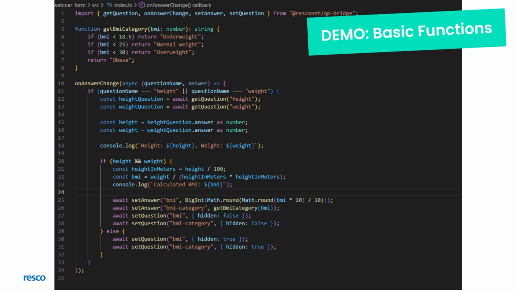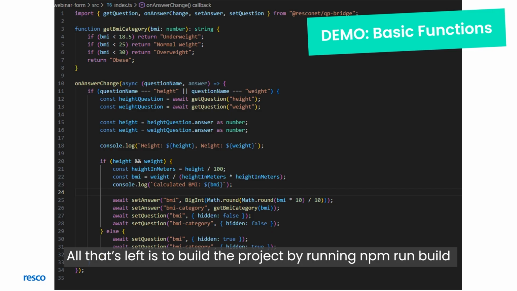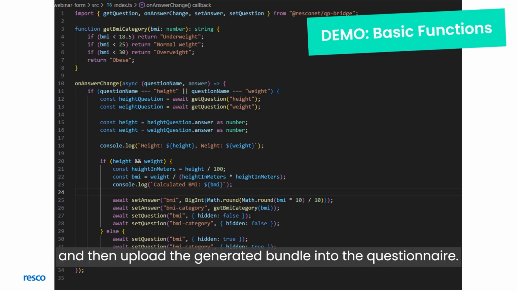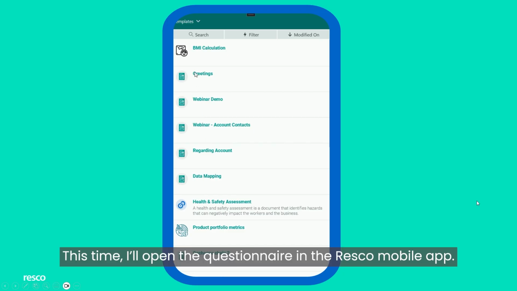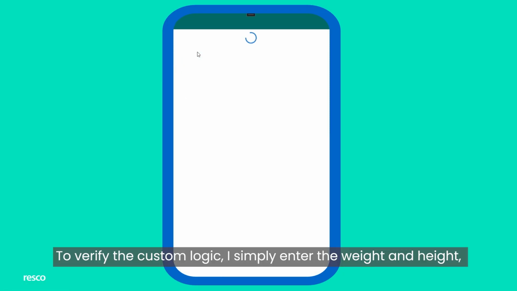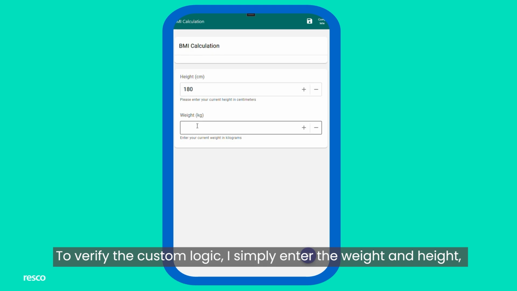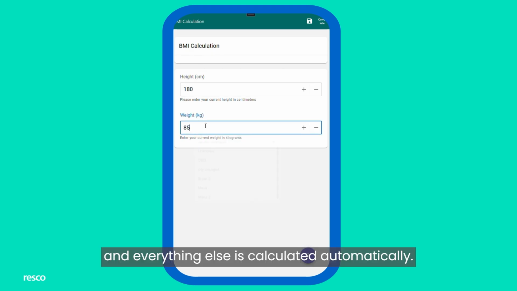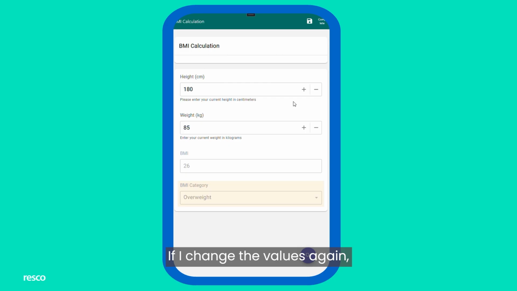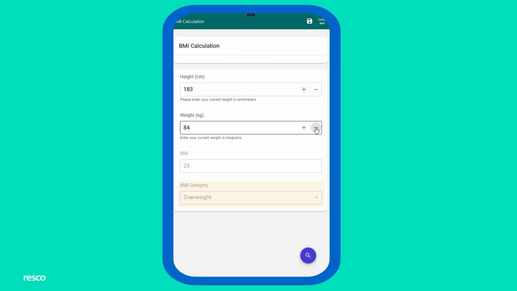And that's it. All that's left is to build the project by running npm run build and then upload the generated bundle into the questionnaire. This time, I'll open the questionnaire in the Resco mobile app. To verify the custom logic, I simply enter the weight and height, and everything else is calculated automatically. If I change the values again, the BMI is recalculated accordingly.